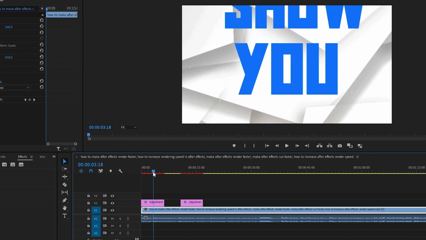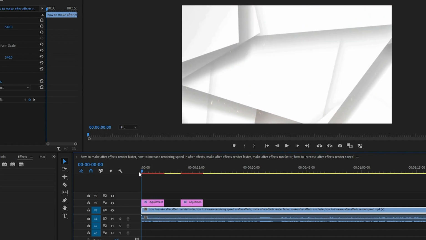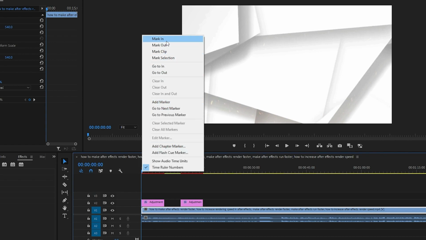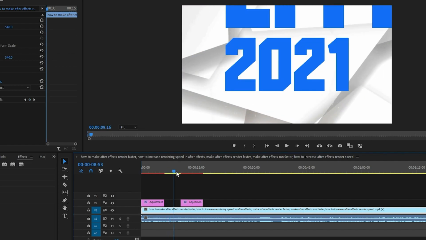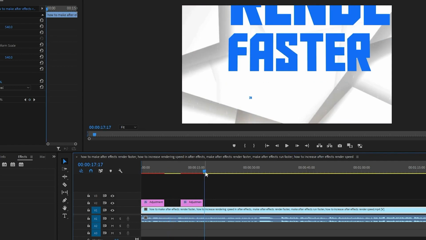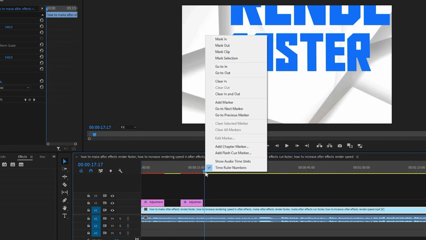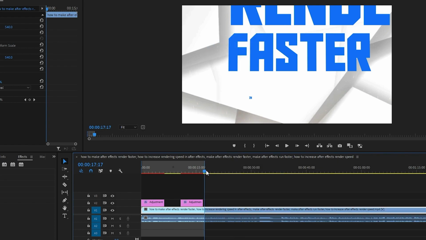go to the specific location by moving this pointer, right click on it and select mark in. It will highlight all your area. After that, go to the next part and again right click on it and select mark out. As you can see, this area has been selected, and you can also move this when you see the hand option here. As you can see, I can move it.